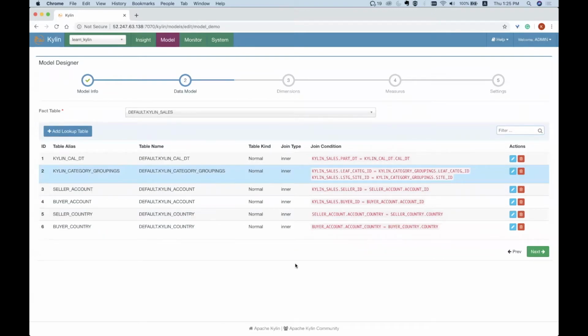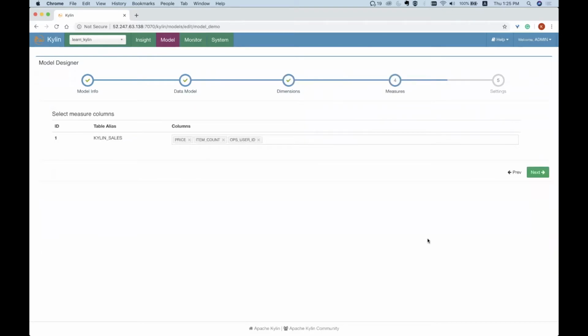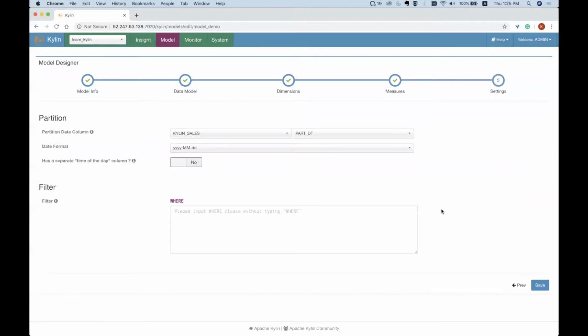That is a model. After that, you can choose the columns as dimensions from those tables. Apache Kylin provides a UI. You can just use the drop-down list to choose all the columns you want to add as dimensions. And then we can go ahead to the measures. The same as dimensions, you can just use the drop-down list to choose all the columns you want to make measures. All right, after defining the dimensions and the measures, you can go ahead to the last step.